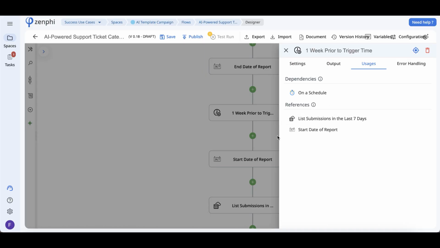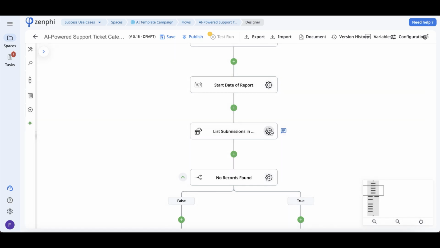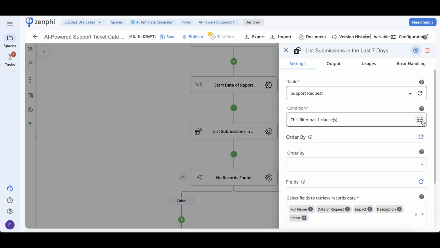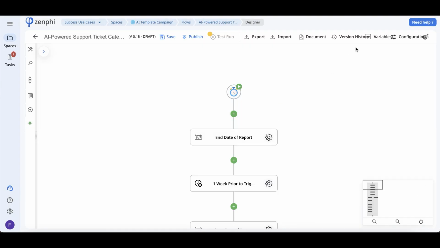So where is this action being used? I can see that it's being used in the list submissions in the last 7 days. And if you click on it, it'll take you to that step, as we can see here. And what that's going to do is ensure that you can easily access those steps if you need to. So if I want to go back and make any modifications, I know that I've used that value here.